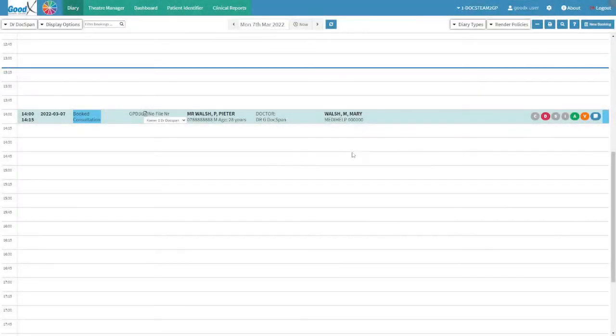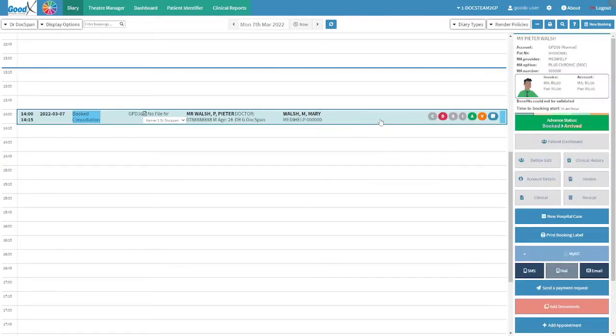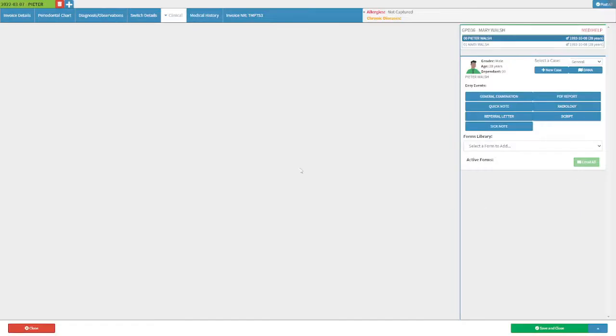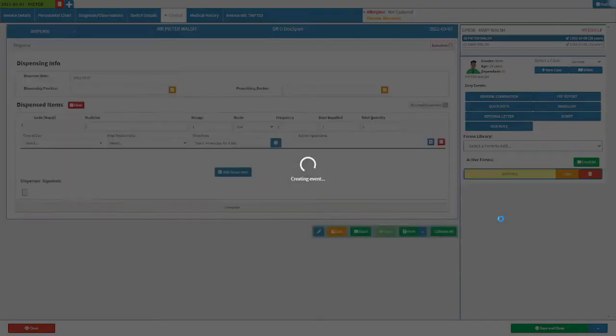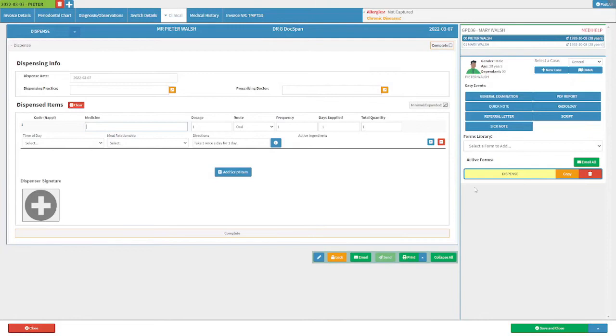On the main diary screen, click on the desired booking to access the sidebar. Click on the clinical button to access the clinical screen. The clinical screen will open. Click on the Forms Library drop-down menu on the sidebar. Select the form named Dispense. The dispense form will be added to the sidebar under the Active Forms section.